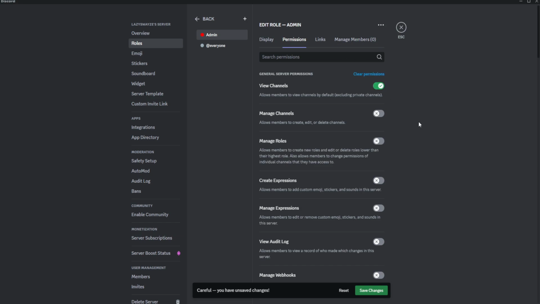So we can have manage channels, so that allows us to go ahead and create, edit, or delete channels. We can have manage roles, which is able to go ahead and create, edit, or delete roles lower than their highest role. So admin wouldn't be able to go ahead and necessarily delete anything, because you can't delete the at everyone role, because that's the role everyone gets when they join the server, because that's built into Discord itself. So we'll go ahead and let this one go.